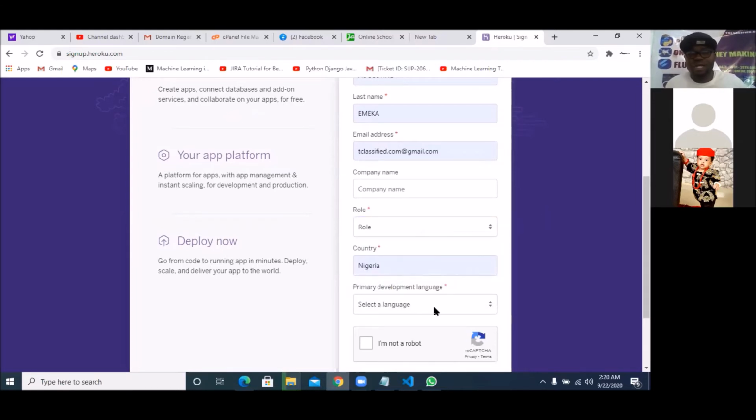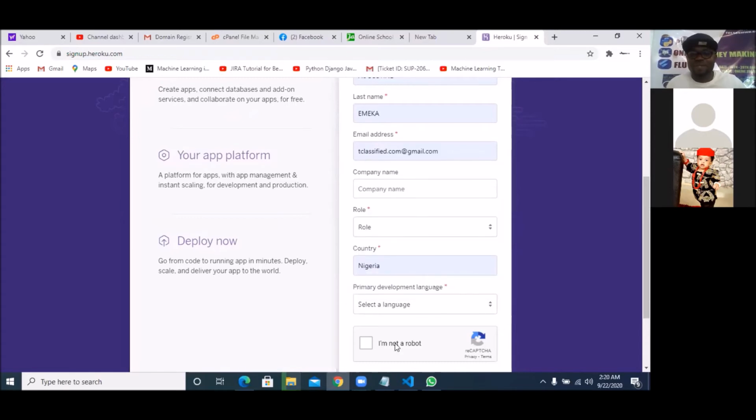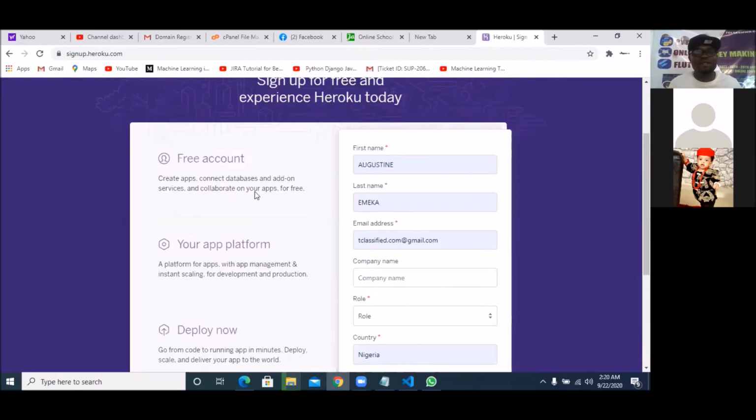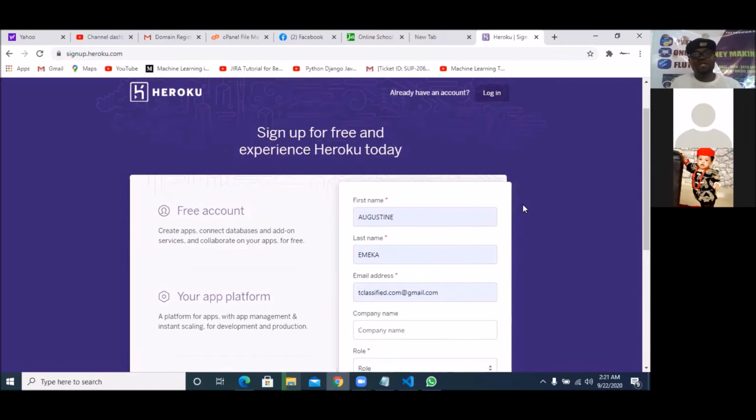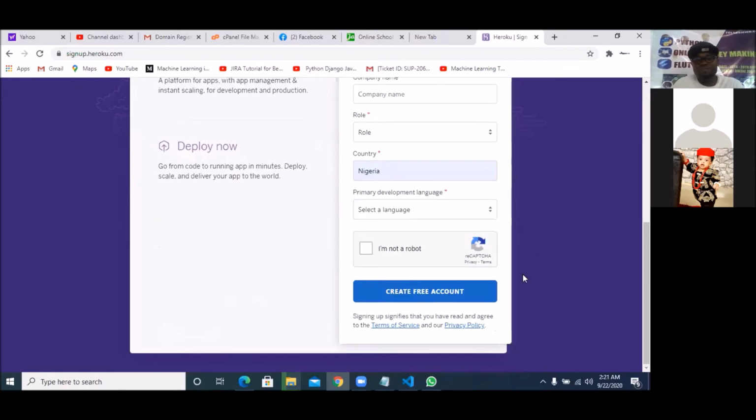Nigeria, language is English. Language is the language that you are always developing in, so in our case it is Python. Then click on this and sign up. Okay. So you can see create app, connect database and add-on services and collaborate on your app for free. So this is a free sign up we're doing. So click on create account.